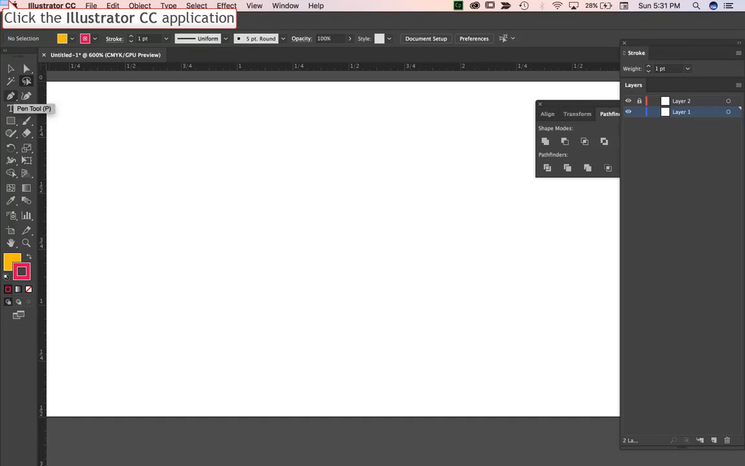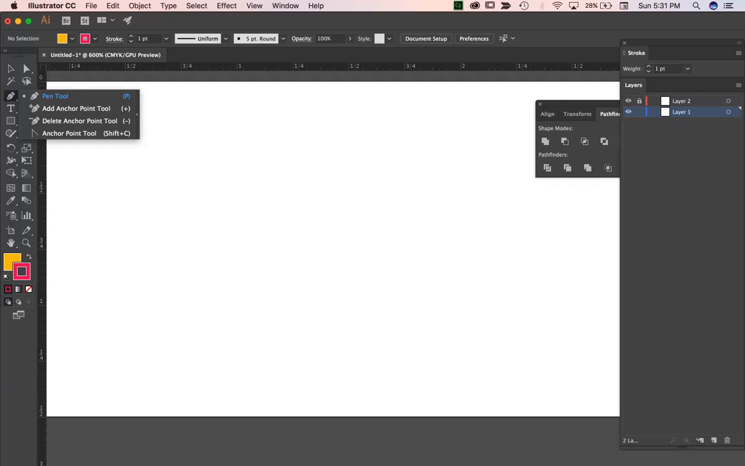Now here, if you remember, anything with a little white triangle in the corner there has submenus inside it if you hold the mouse button down. So here I have the pen tool, the add anchor, delete anchor, and anchor point tool. Notice that these all have commands. Now you won't want to go into this menu each time, so I recommend getting used to hitting P for pen tool and just hit plus or minus if you want to add points or subtract points. Shift C will change the type of point it is, which I'll show you in a moment here.